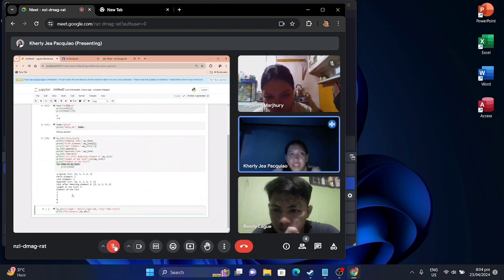So we create a dictionary named my_dict, containing key-value pairs. So we have name: Alice, age: 30, and city: New York. So we print the dictionary using the print function.